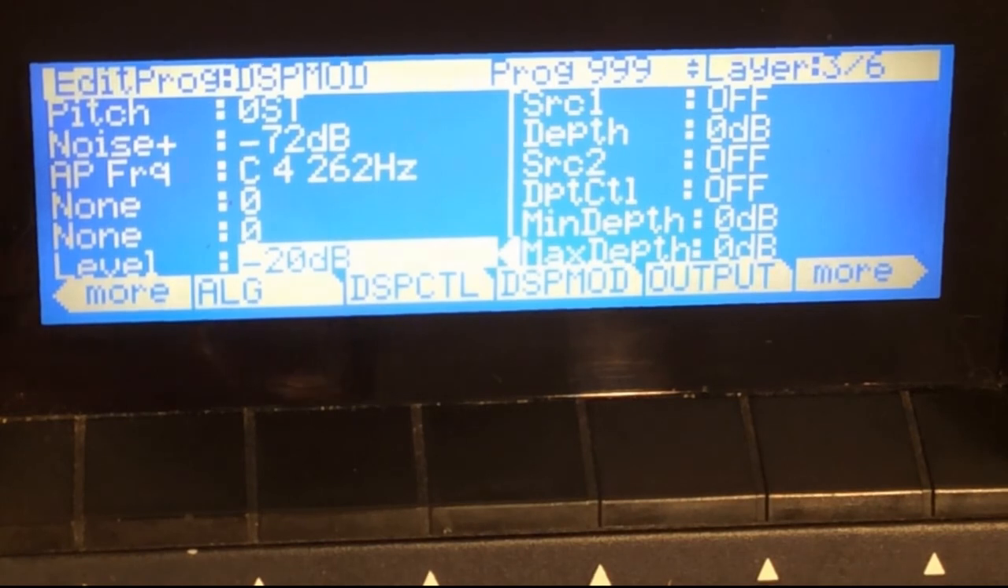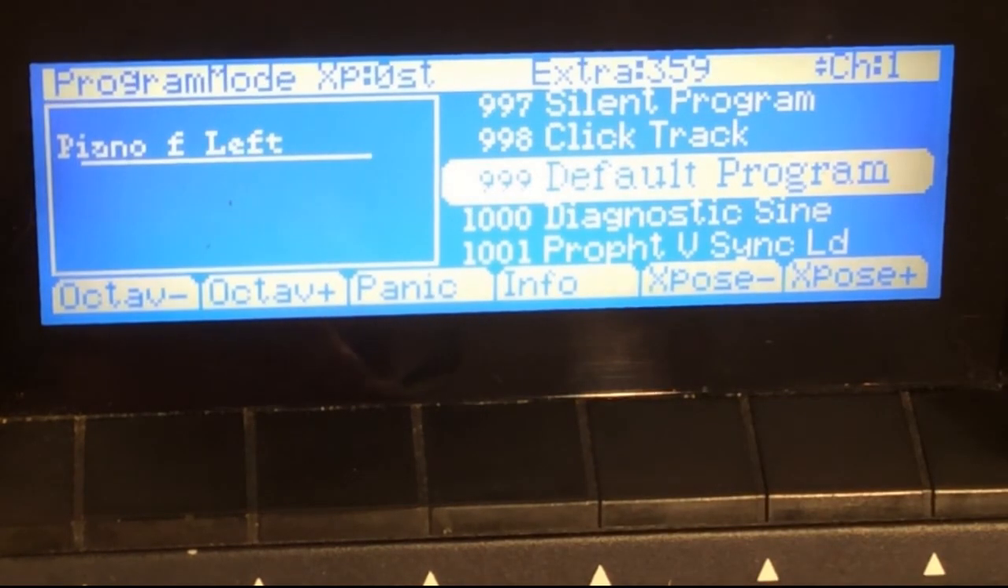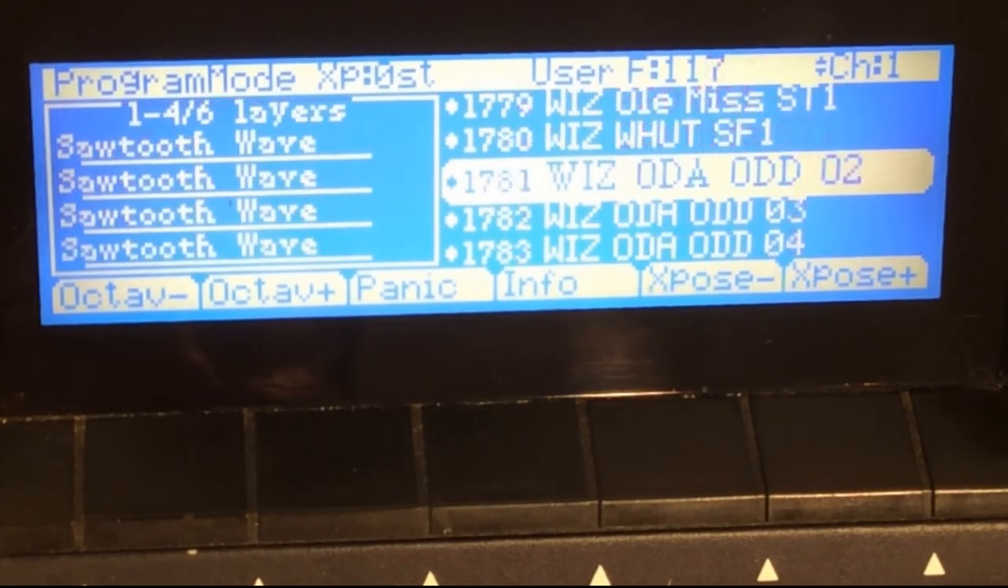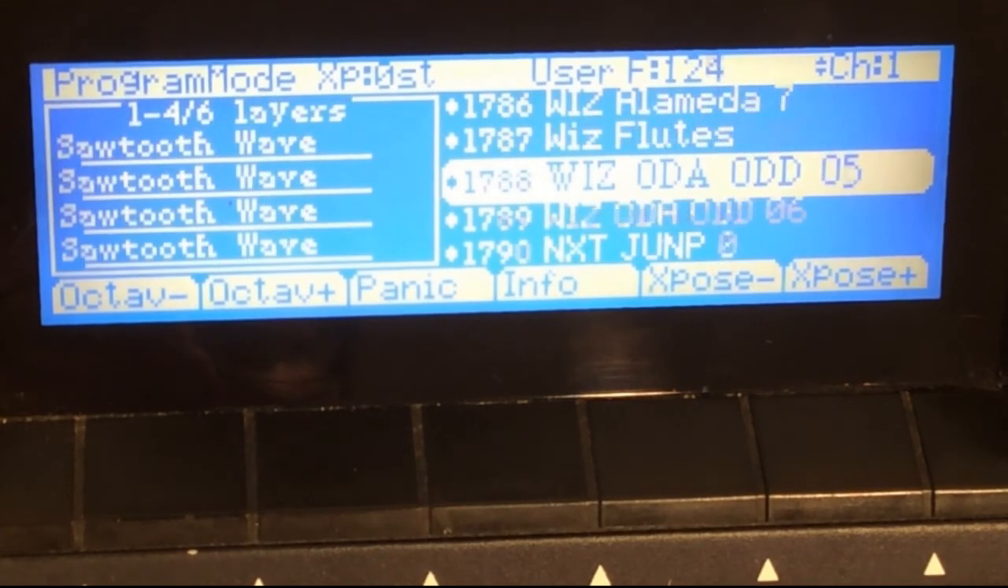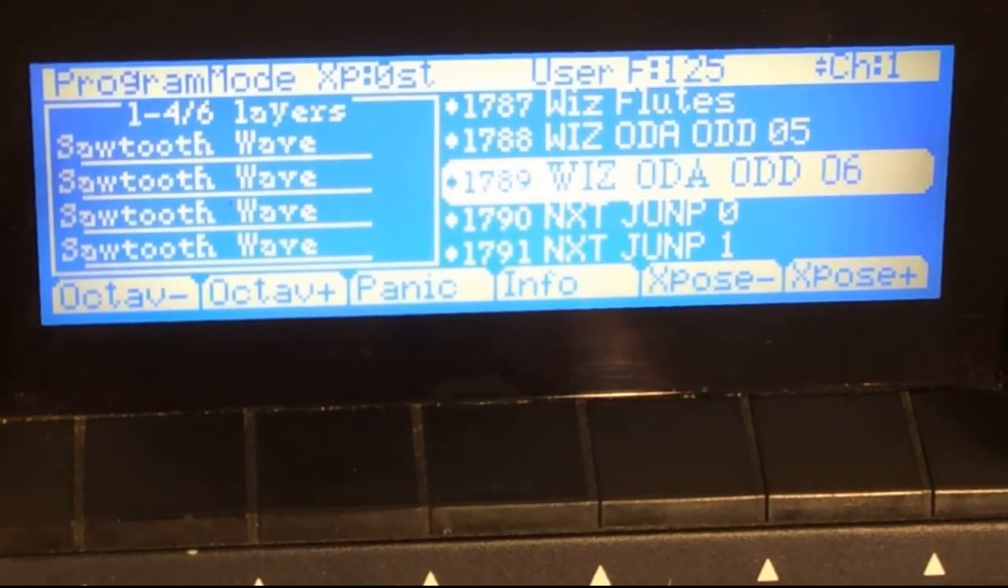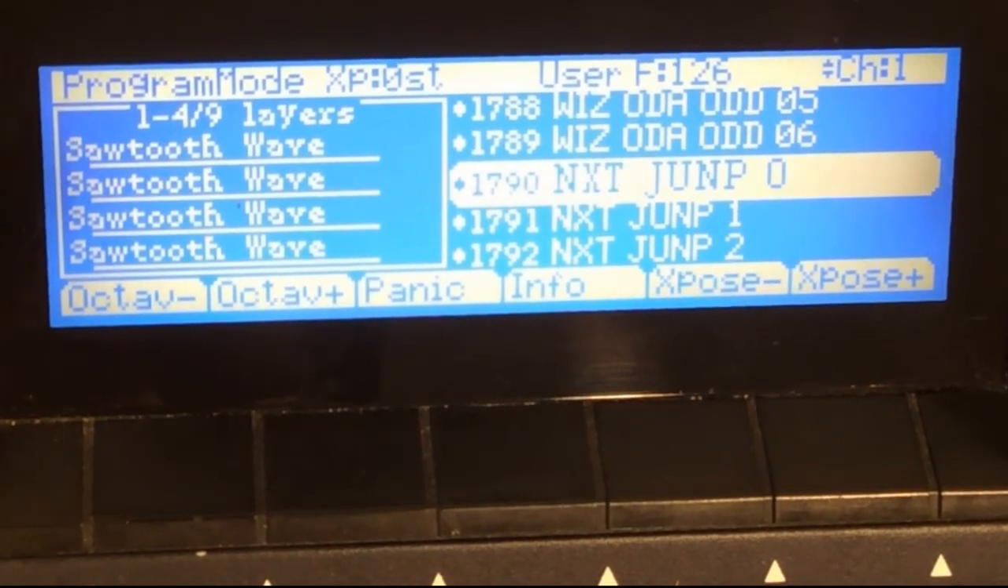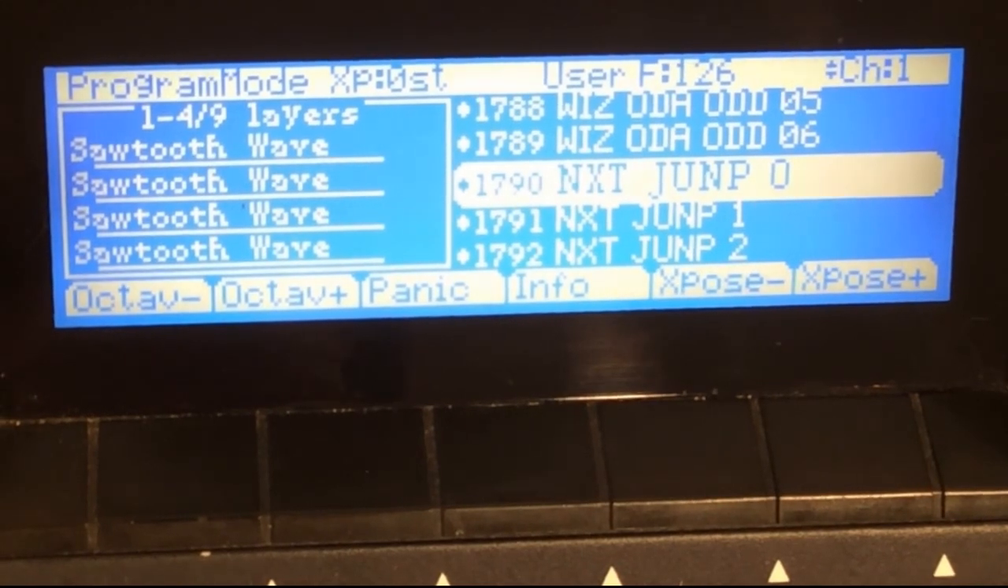Let me show you now. I'm not going to save this. I'm going to go to some stuff that I've programmed. So I'm working on this soundware package called Jump, J-U-N-P. And this is so named because it has various characteristics of certain Roland synths to it.